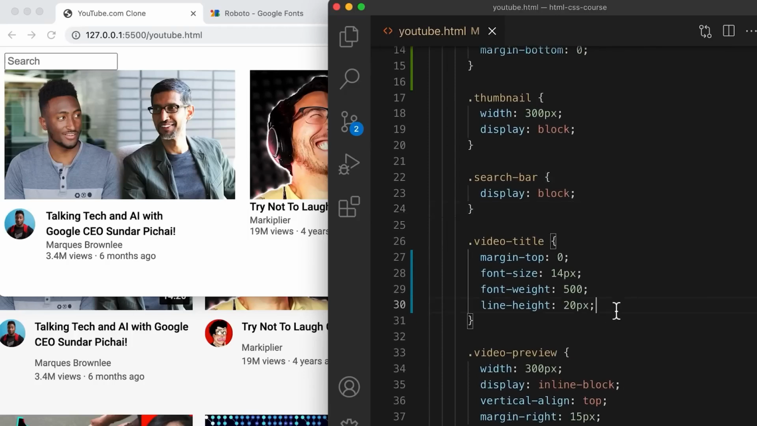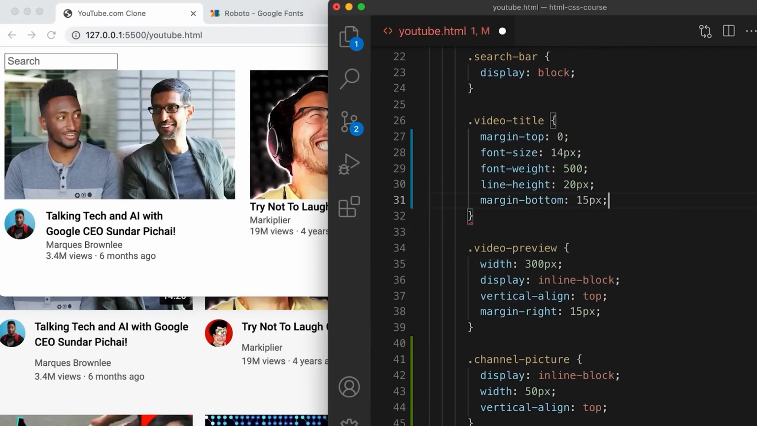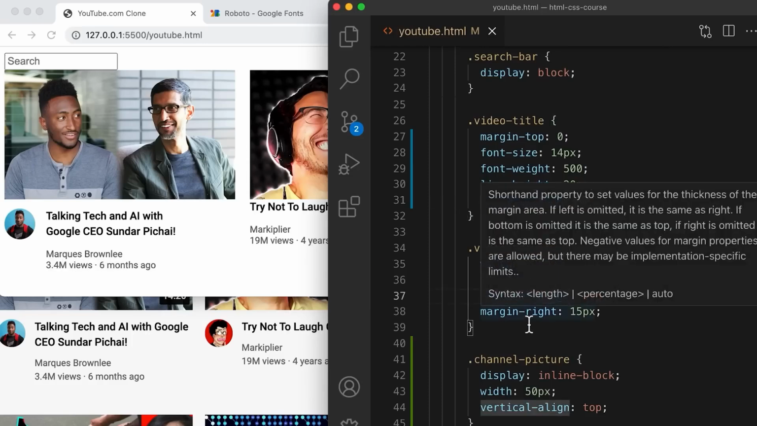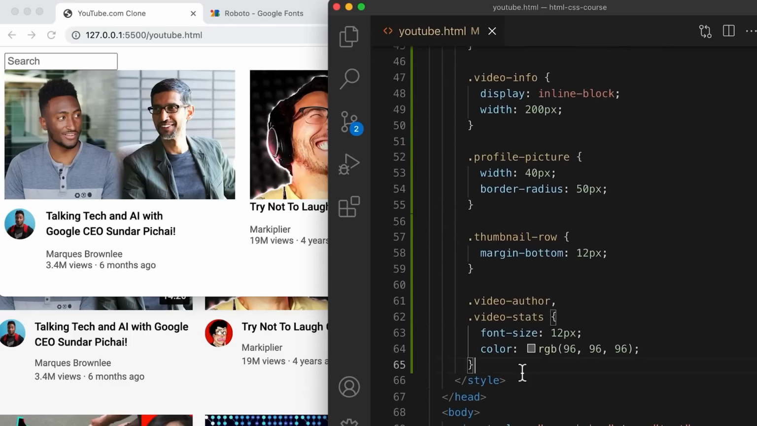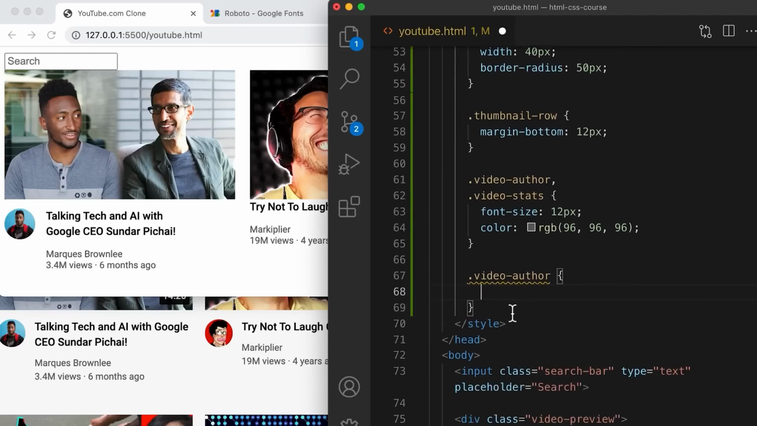So under the video title, let's set a margin bottom of maybe 15 pixels. Save it. Okay, looks like it's a little too much, maybe 12 pixels. Okay, I think that looks pretty good. And now under the video author, we're going to add some margin. So currently we have some styles that apply to both of these. I'm going to target .video-author individually down here. So for the video author, I'm going to add a margin-bottom of maybe 6 pixels. Save it. And maybe 4 pixels.